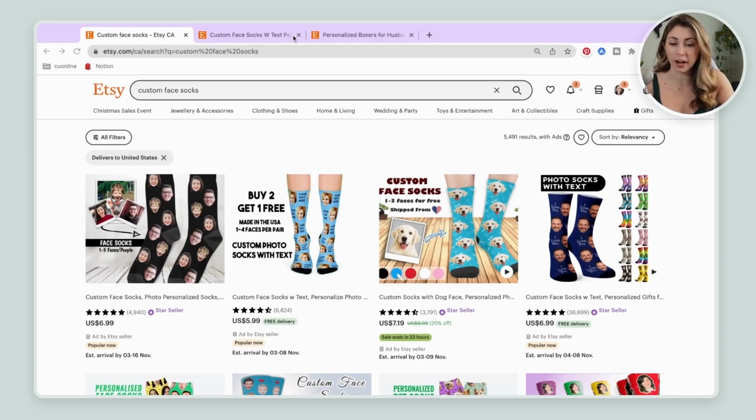You get a picture from your customer and you are able to print this pattern with their face on it through print-on-demand so that you never actually have to order any socks. You never have to print these socks. You never have to ship these socks. All you have to do is make them, and it is extremely simple, but I want to just show you how you can get this set up for yourself.